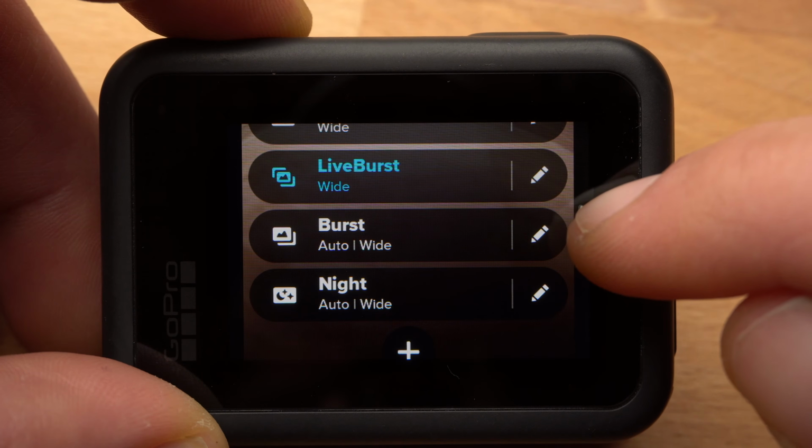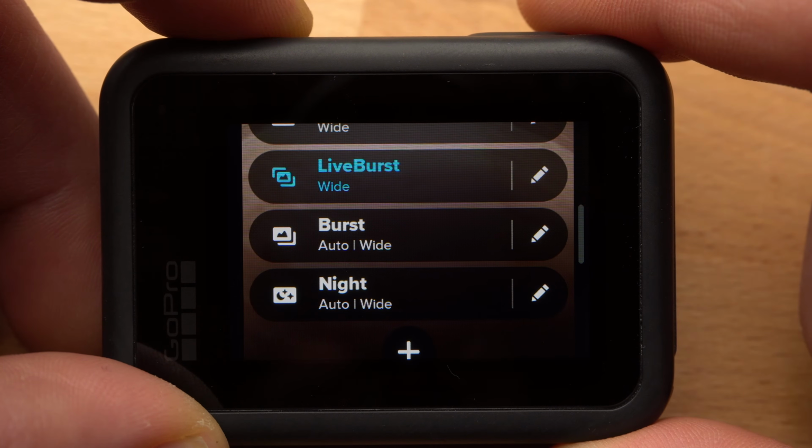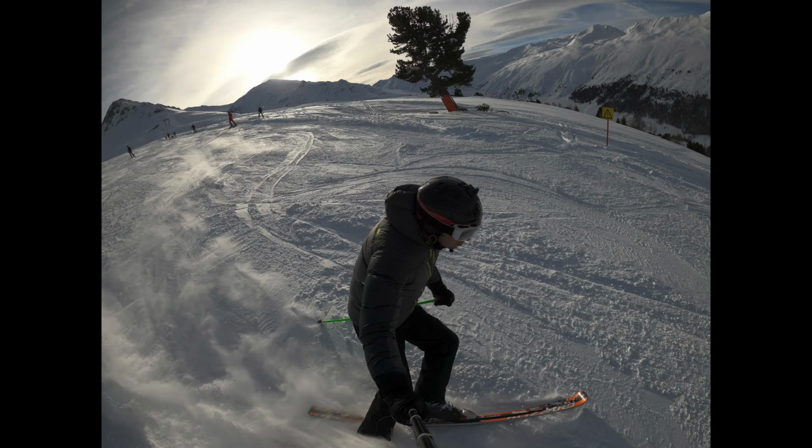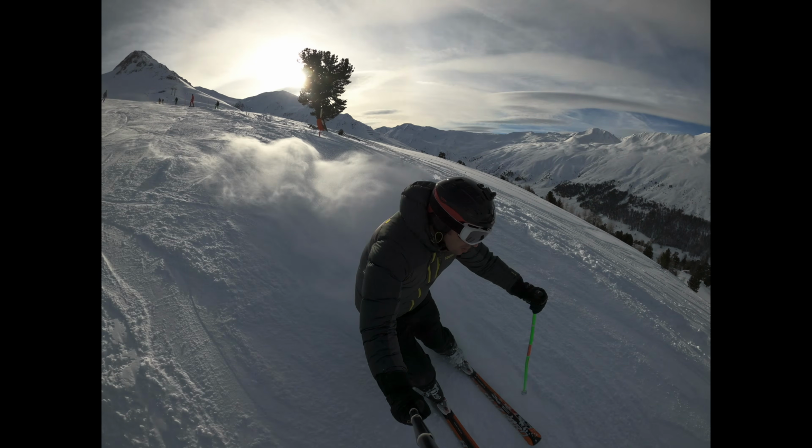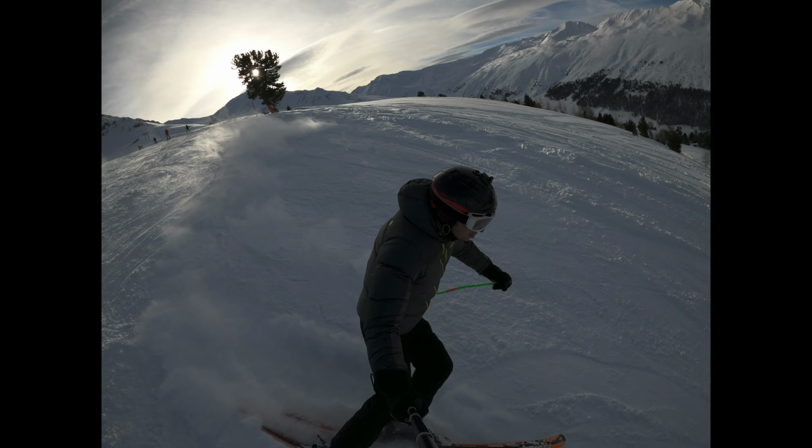In burst mode, the camera takes several photos in a quick sequence, one after the other. You need this for fast action scenes, for example. By shooting multiple photos per second, the camera prevents you from missing the perfect moment.